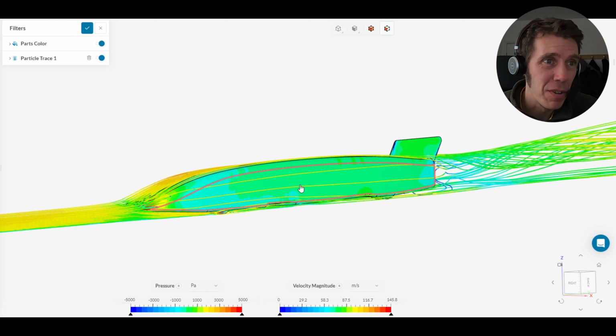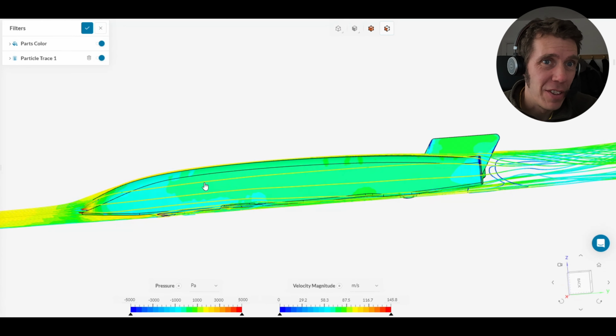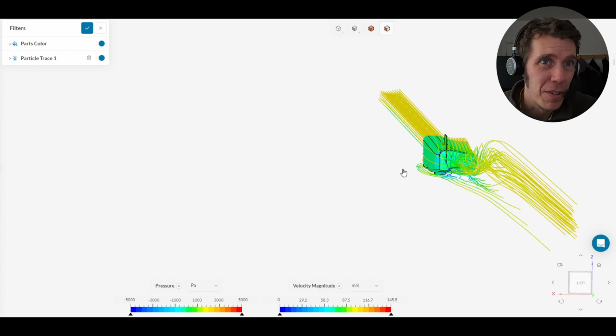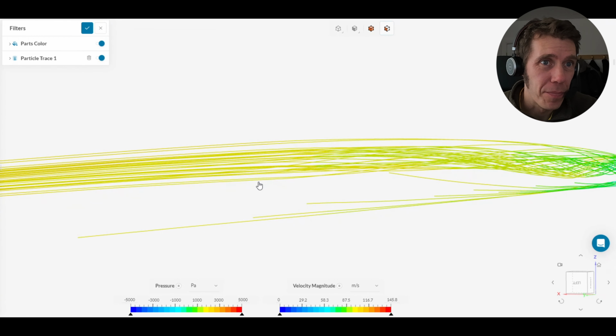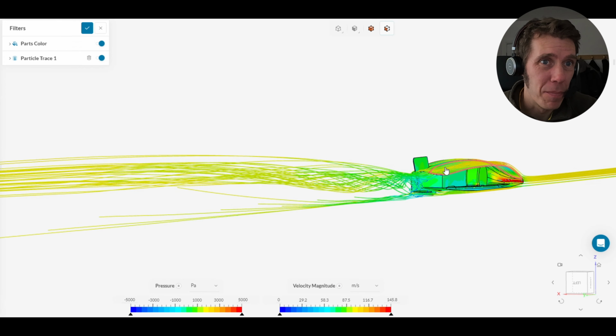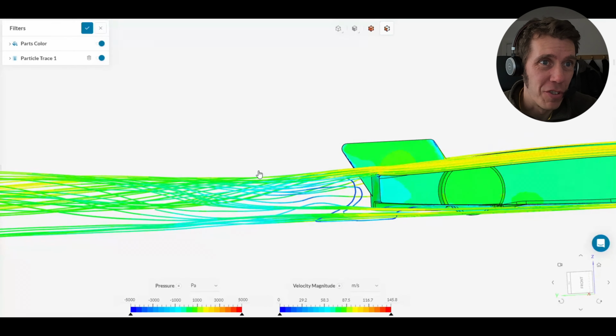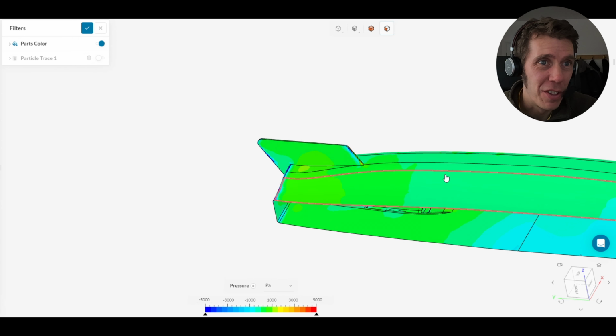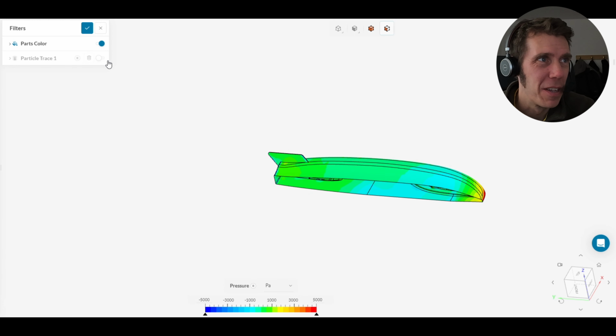Particle tracing on. You can see there's a bigger area of turbulent flow at the rear of the car from where I've thickened it up, so the flow doesn't join together quite as nicely as before. And you can see that there's an area of a slightly stronger green colour there, which is good. That's high pressure, so that should be giving us a bit of downforce there.